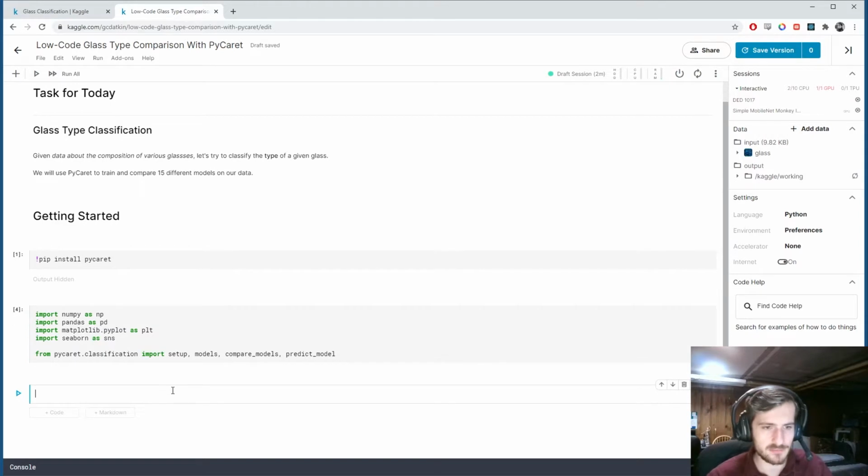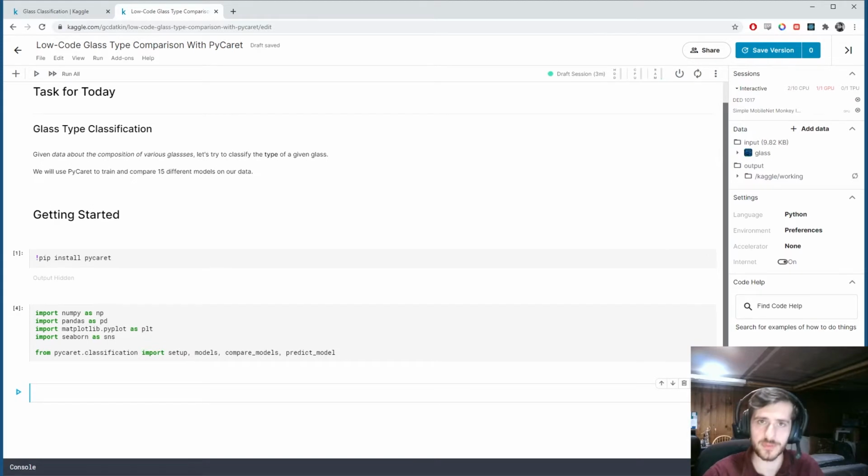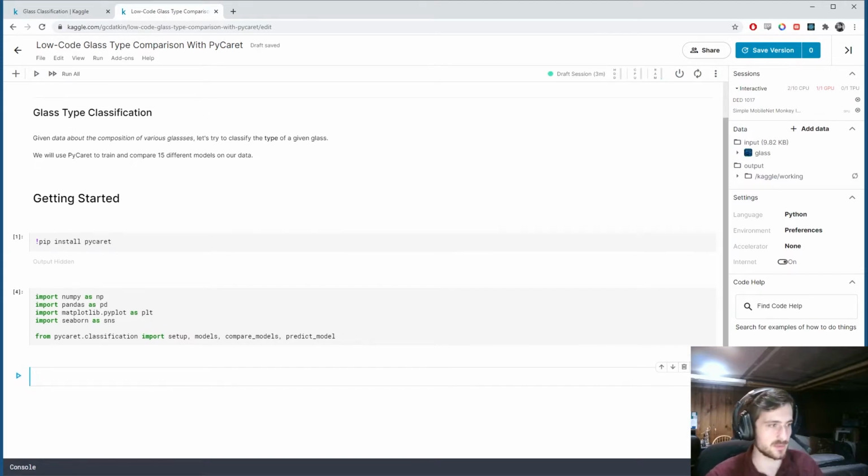So I wouldn't recommend low code for most projects, but it's a good way of getting a sense of which models perform best on a given problem. So I would use this first to try to get an overall idea of what would work, and then I would narrow down and choose a model and try to refine it after that. But for today, we're just going to look at PyCaret and what it's capable of.